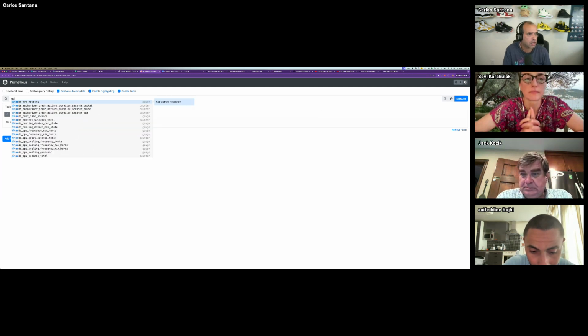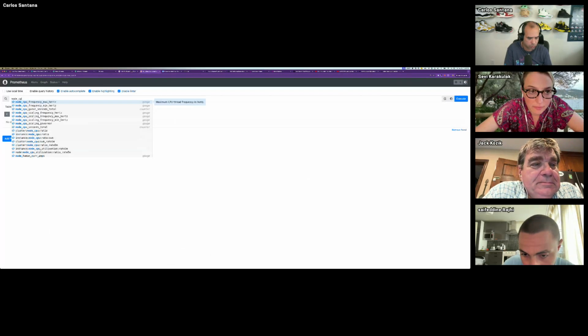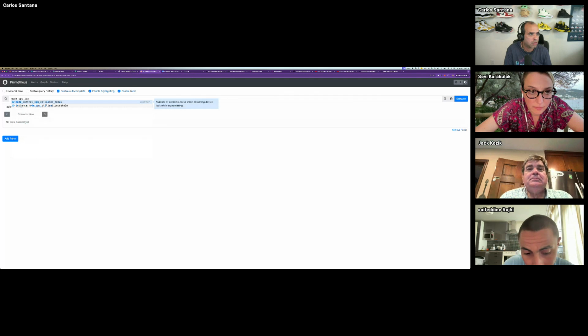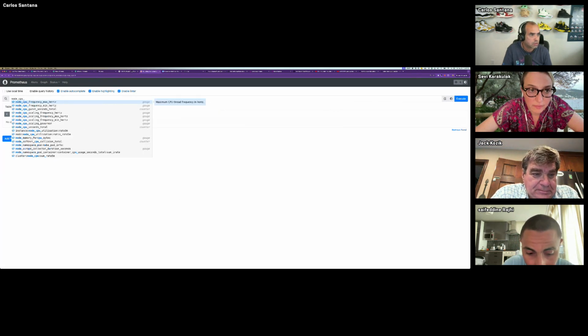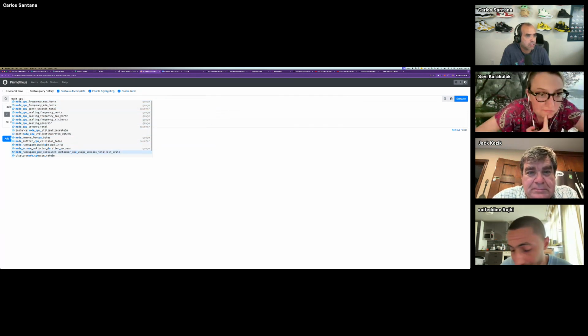Wait. Yeah, I have node. I don't know why copy pasting didn't work, right? So it was node CPU usage. Yeah, so it's there. If I type CPU, it looks like there's CPU frequency, utilization, and CPU utilization rate 5 minutes. So this one is a good query.